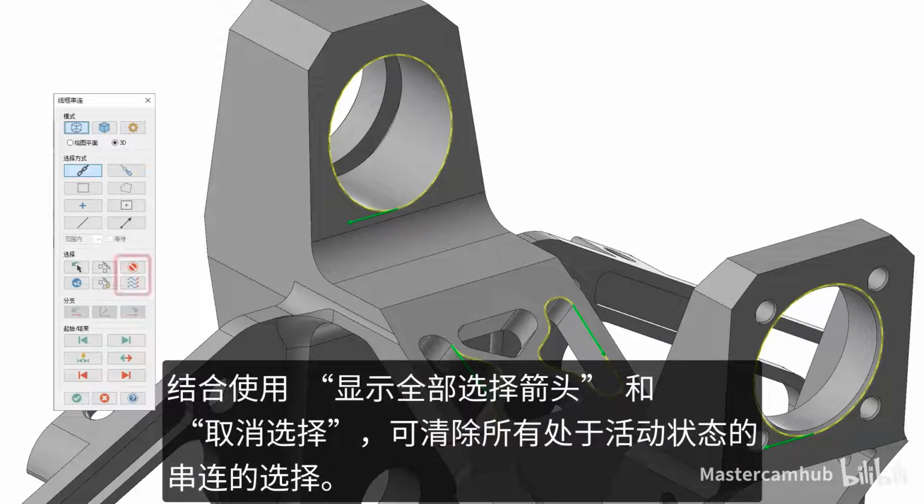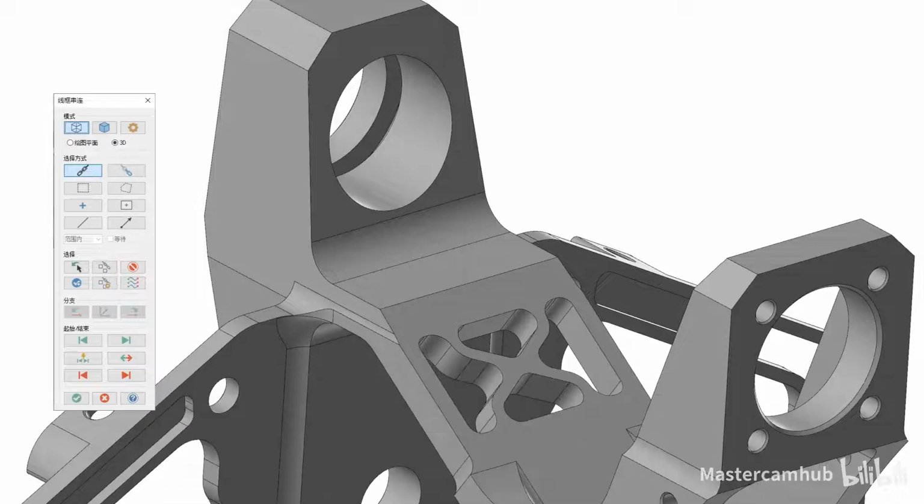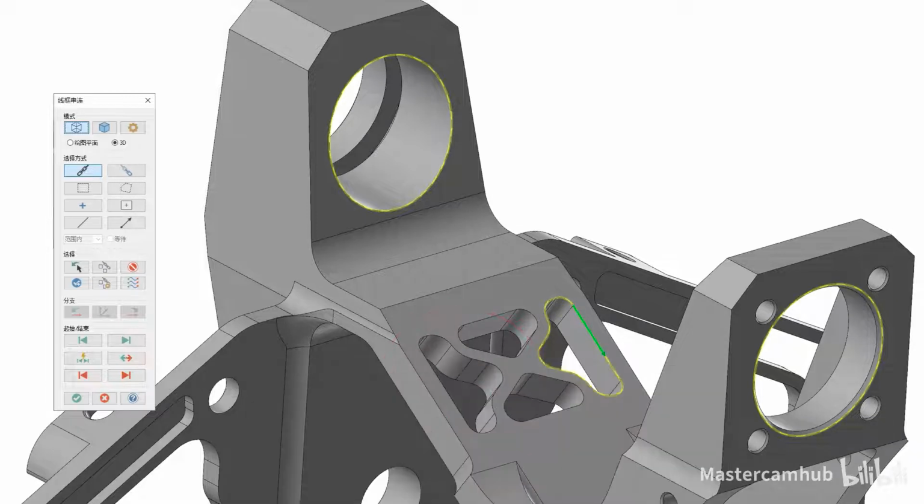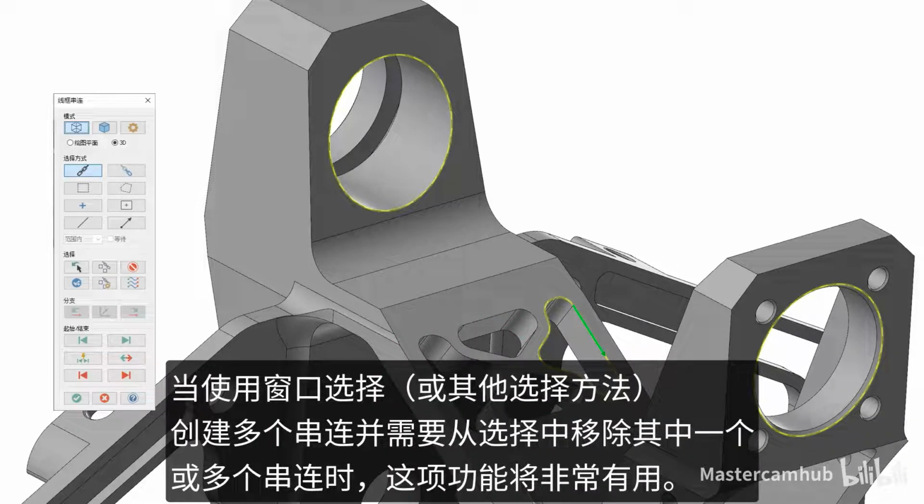Use Display All Selection Arrows in conjunction with Unselect to clear the selection of all active chains. Select one of the active chains and then unselect to clear the selection of only that chain. This is helpful when you use window selection or another selection method to create multiple chains and need to remove one or more of them from the selection.